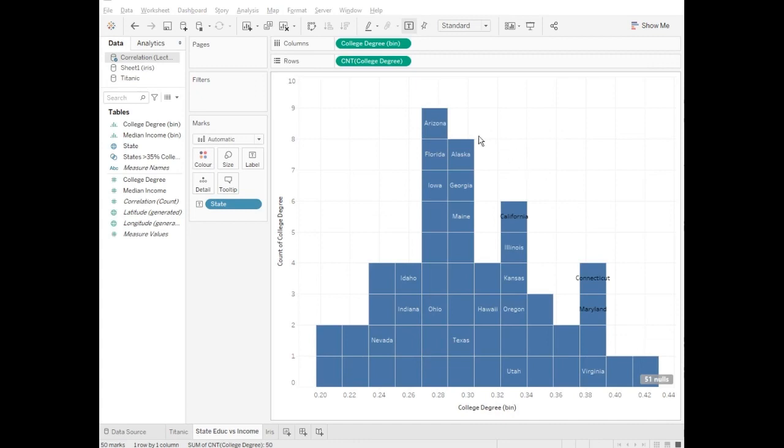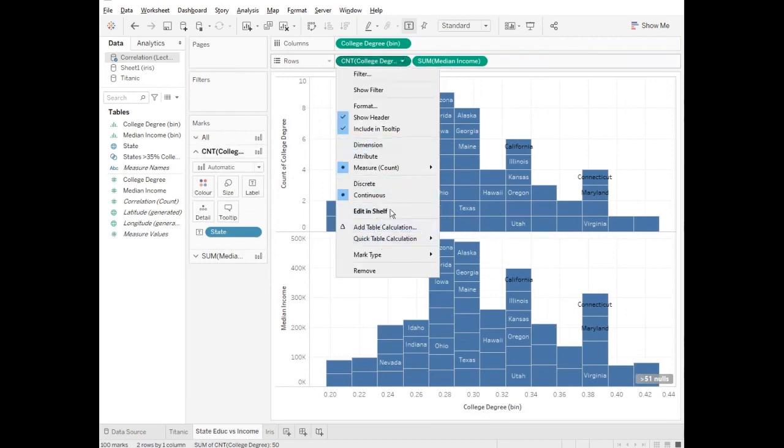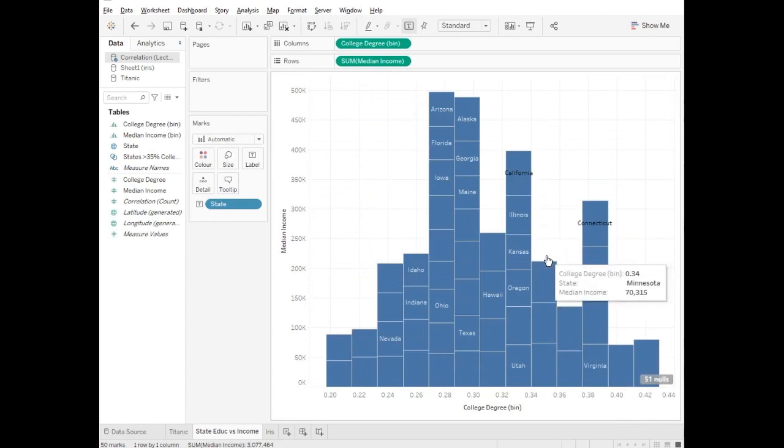And what I'd like to do now is drag the median income into the rows, and I'm going to get two different histograms. I'm going to delete the count thing. I'm going to remove it from this list. And now I get a similar looking histogram, but it's not identical.